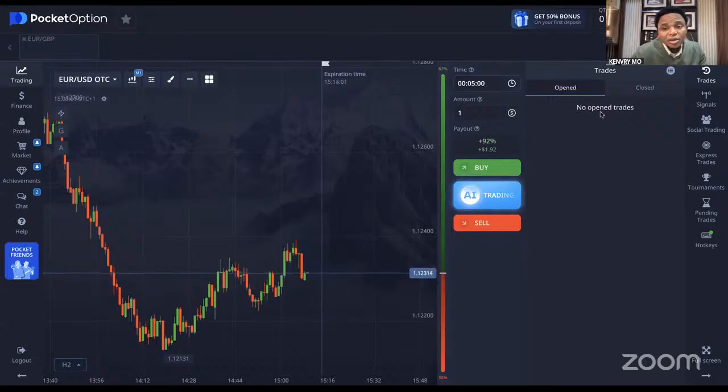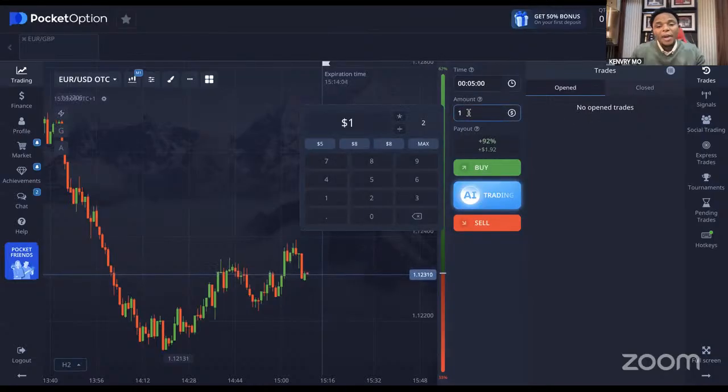When you take a trade, it's going to be open. Here's where you put your amount. For this particular pair, you can see the payout. It's paying 92%. The OTC market always pays high. It's paying 92%, so if you put $10, it's going to pay you.